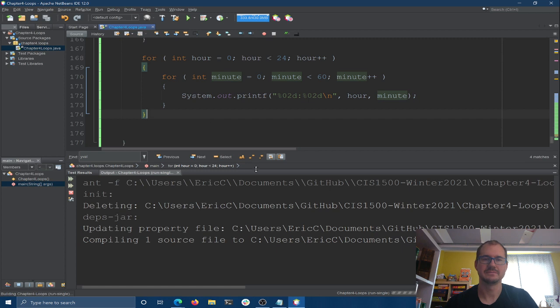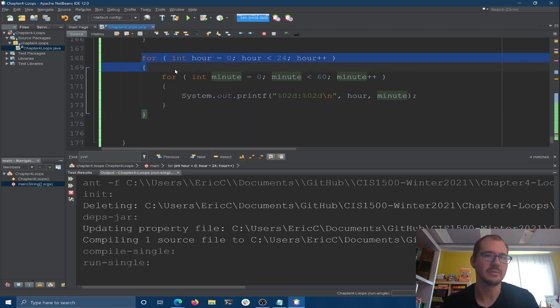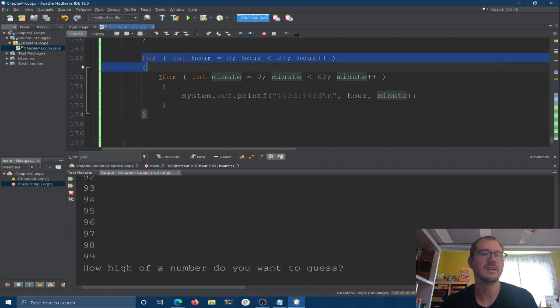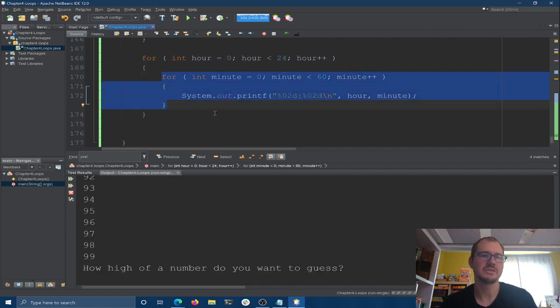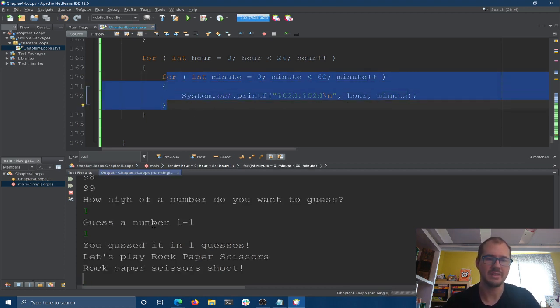Let's try it again. So what happens here, right? This is a nested loop. So for every time this hour loop runs, the minute loop runs start to finish. Right? So this is going to run 60 times for every hour. And then hour will go up 1, and then minute gets reset to 0. It runs 60 more times. And gets reset.